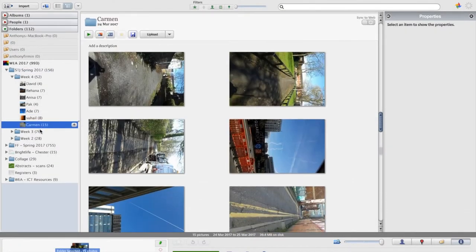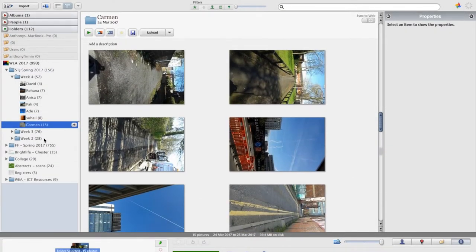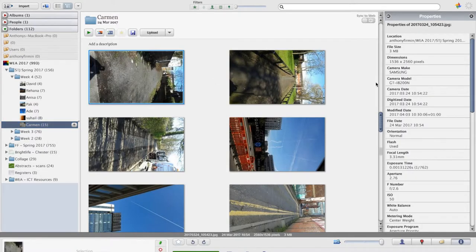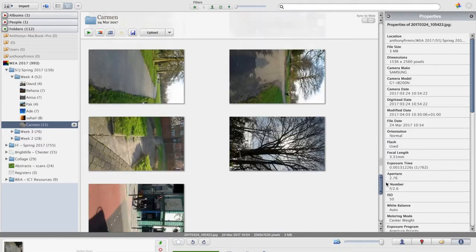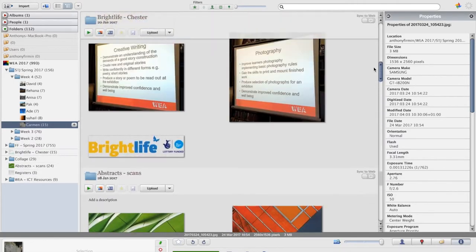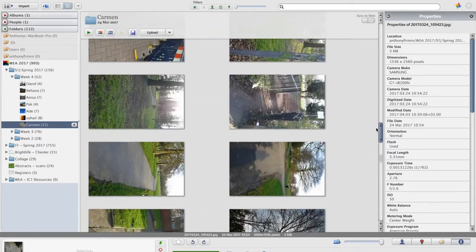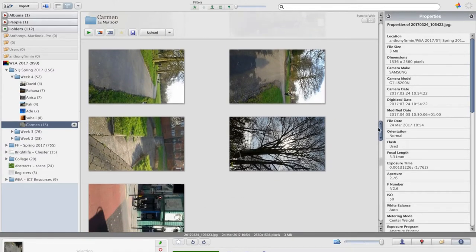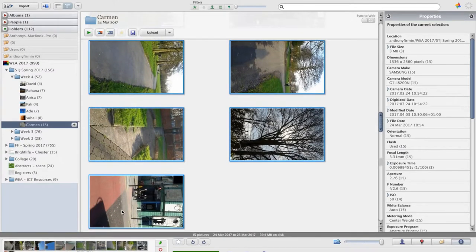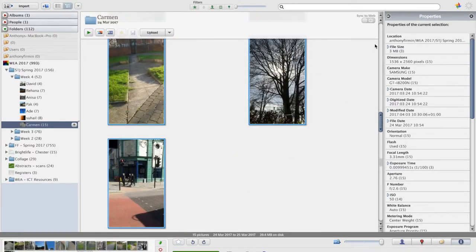And finally, Carmen's photographs. There's a lot here. So what I'm going to do is, I think they all need to be rotated. So I think I'm going to click on all of them. Rotate counterclockwise. Yes, it's done that.